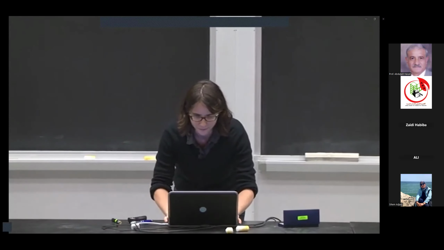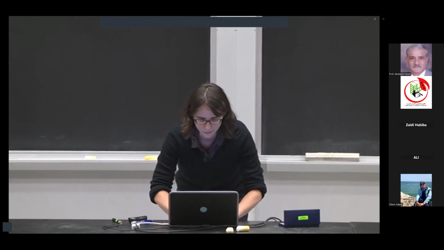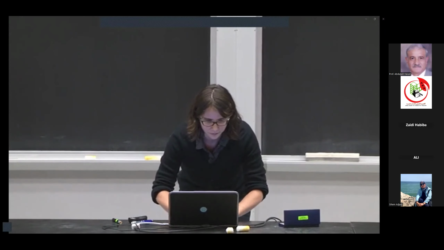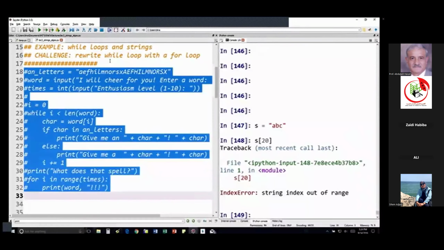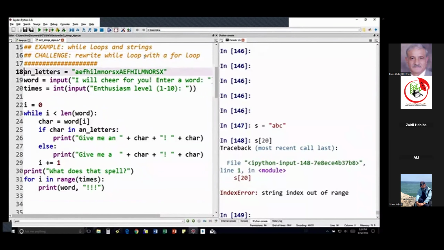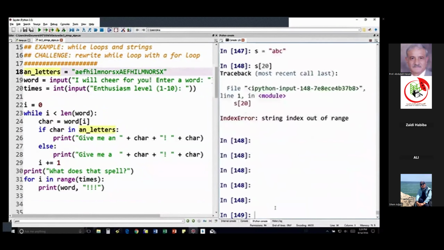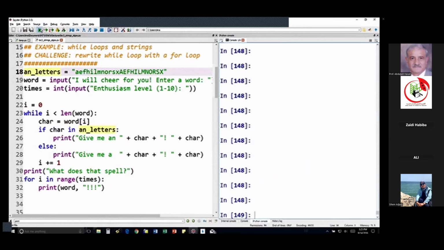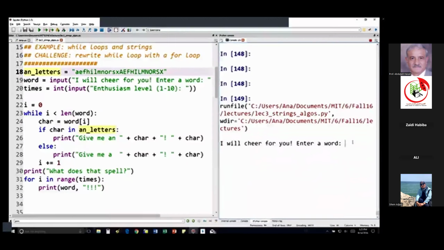I'm going to run it, and then we'll go through it. Okay, so all right, it prints out, I will cheer for you, enter a word. You know what? I like robots. So I'll put in robots.